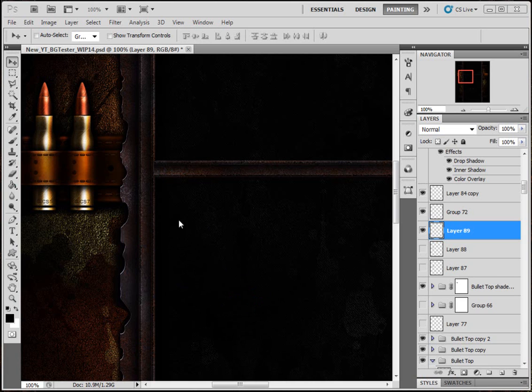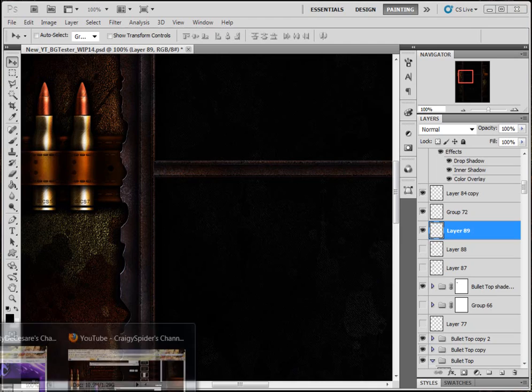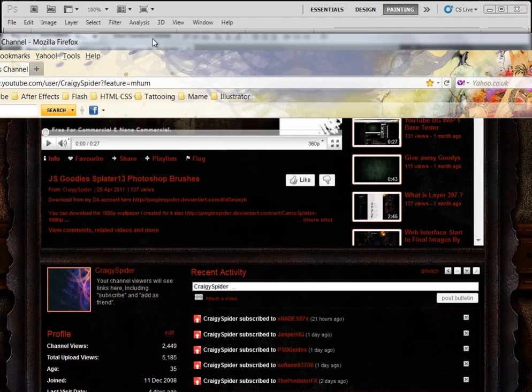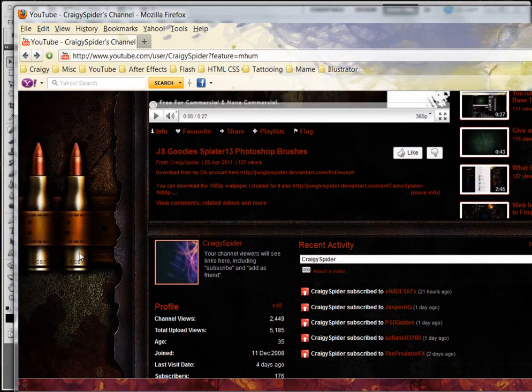So I use a couple of tricks to get away from the quality loss when you upload it to YouTube, because when you upload your image to YouTube, my background was 700 and something kilobytes after I used compression settings on it.